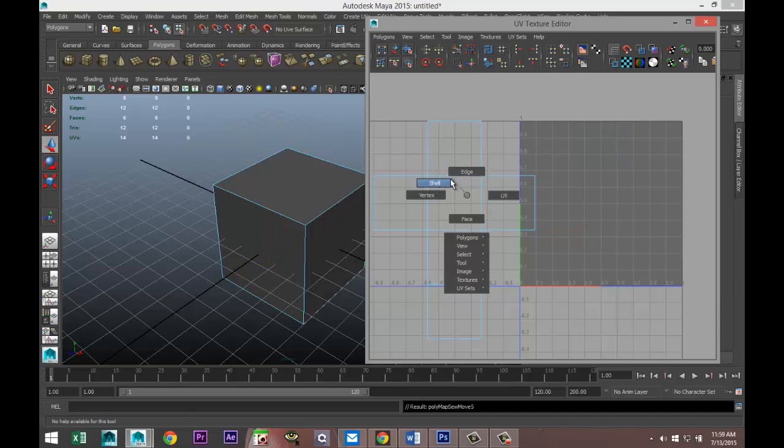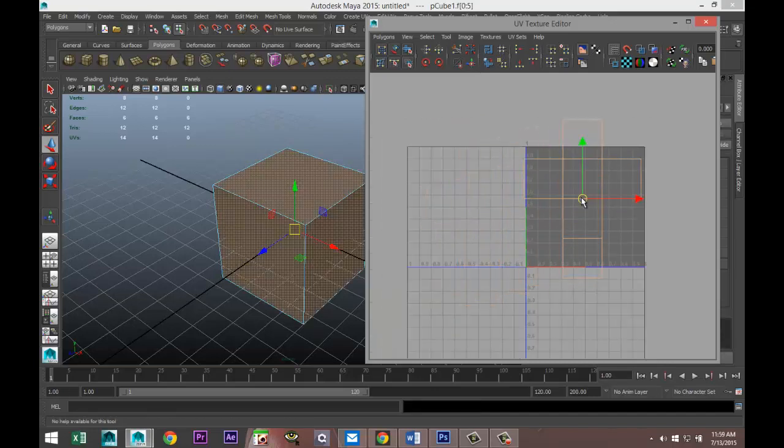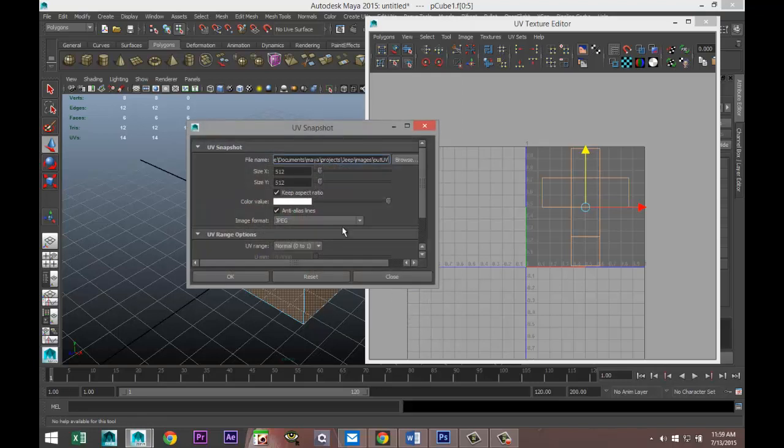So we're going to right-click, go to Shell. And now, if you select Shell, you got everything. And that tells you that you are good to go. Okay. It needs to fit in our 0 to 1 UV space. So we're going to scale it down just a little, like so.